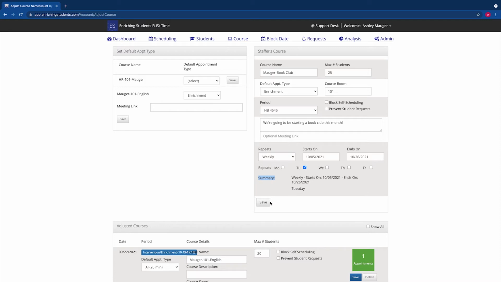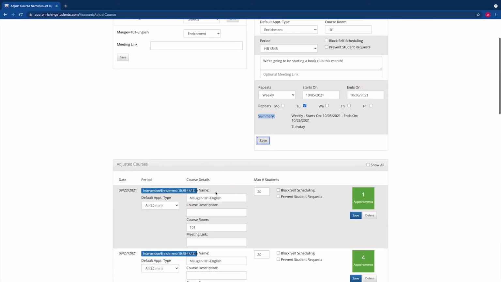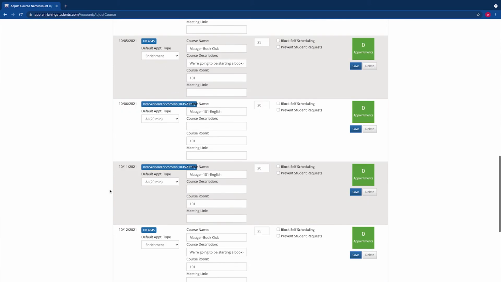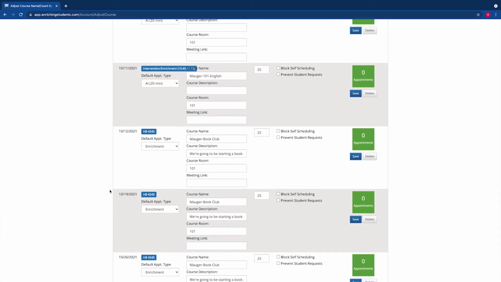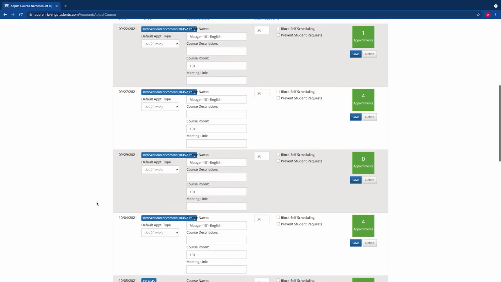Once you're happy with your new course, click Save, and then all adjusted courses in the next 2 weeks will show up in this Adjusted Courses box. If you scroll down, you'll be able to see those courses that we've just created. And here you can edit and review those courses. I'm going to scroll back up for just a moment.